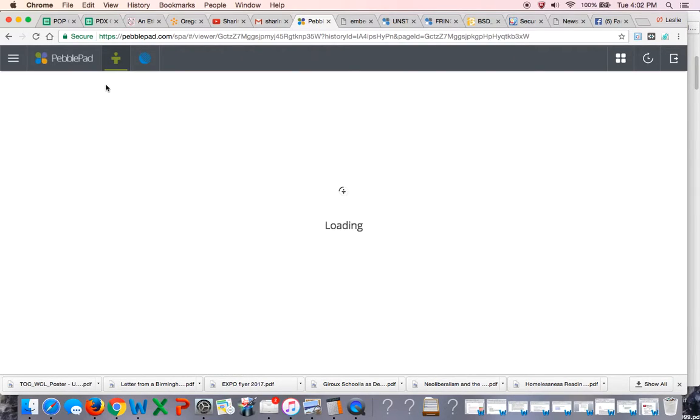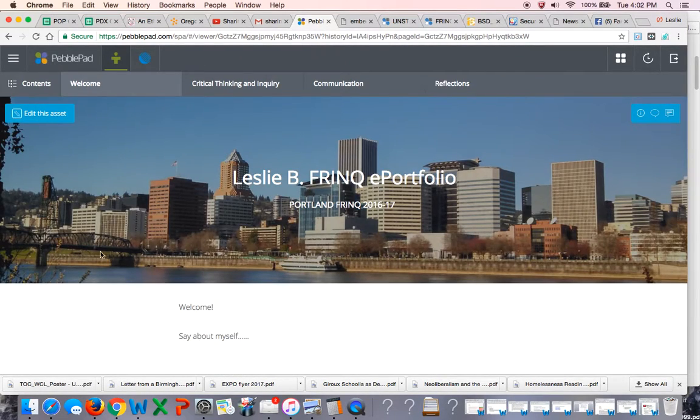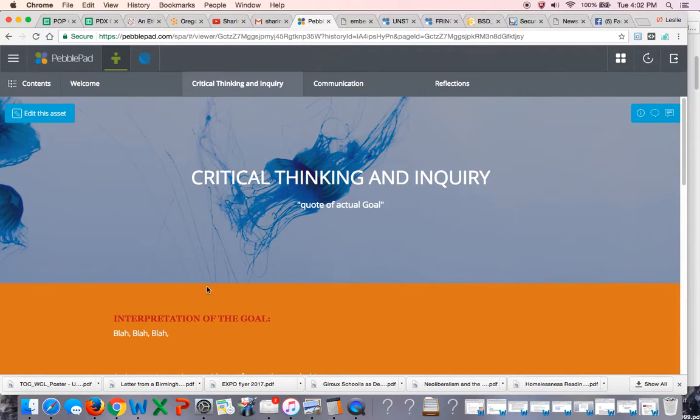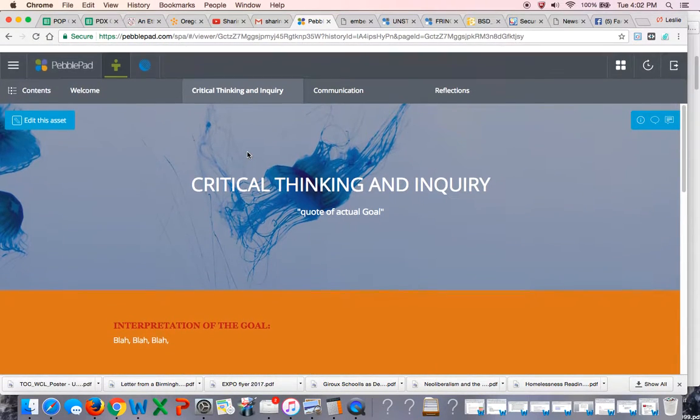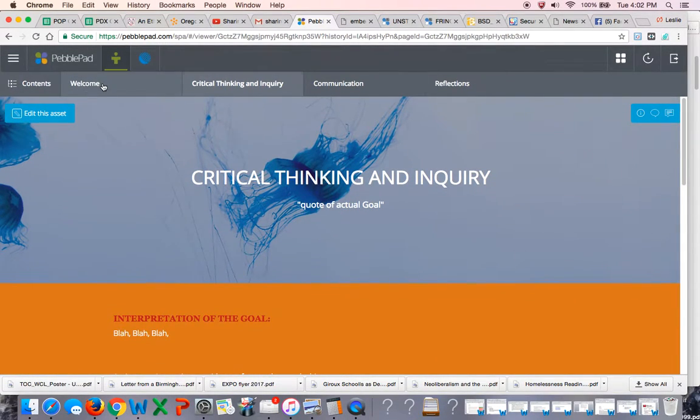This is the preview button if I want to see what it looks like on the web or to myself or to my professor, right? There's that page, what that would look like. I can preview it. And that's how this works.